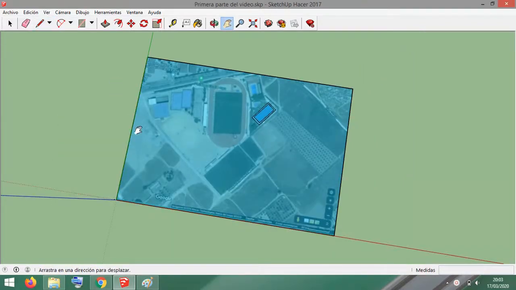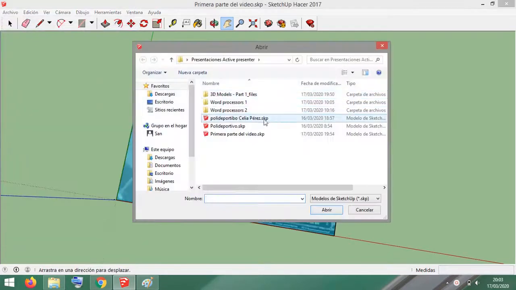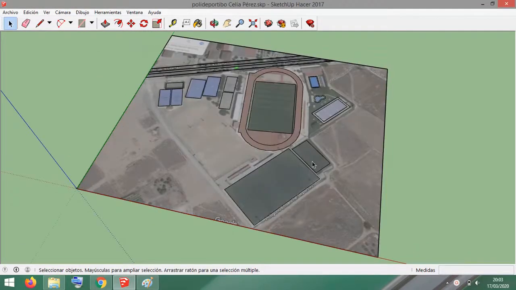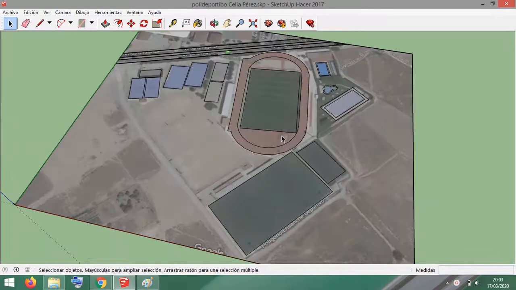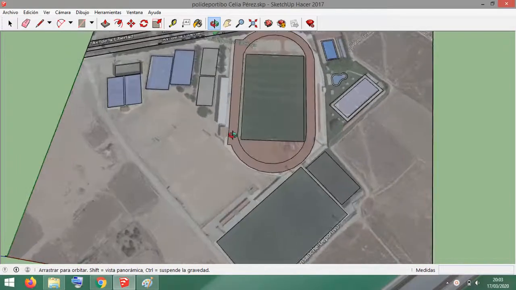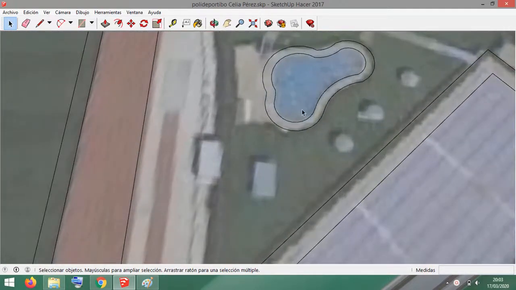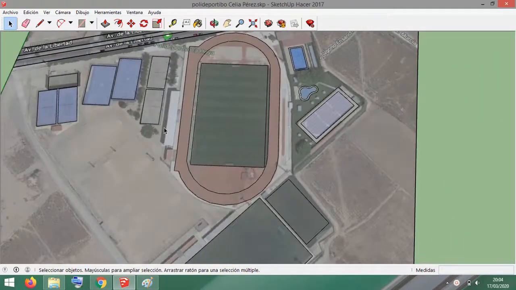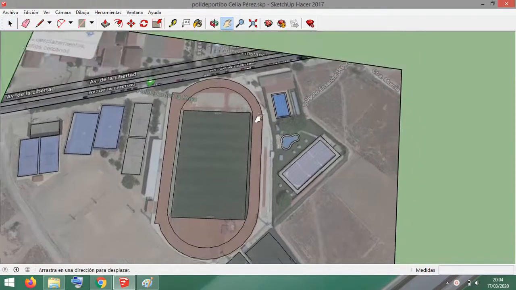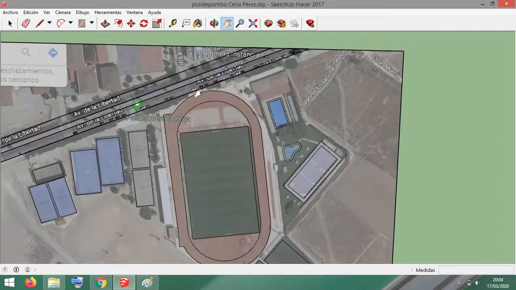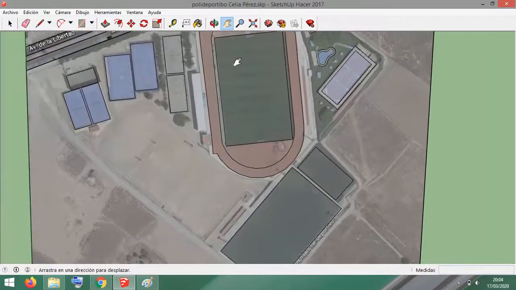All right, so just to make this quicker, I am going to show you the work of Celia Pérez. She's really good at SketchUp and she already finished this work. As you can see, she outlined all the playgrounds and everything, even this pool using arcs. There are some things missing, like some trees, positions, and everything, but that's okay because all that can be added later. We even have the lines of the road here that could be useful later.